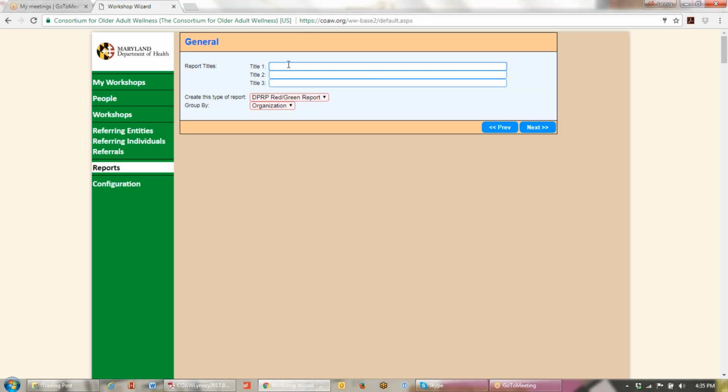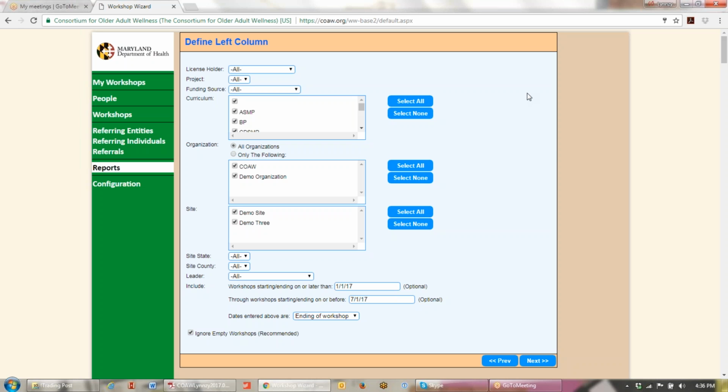So I'm going to move the title out, and I'm just going to call this the sample red and green report. And as you might expect, green means you are meeting standards. Red means you are not yet meeting standards. And so what we're going to do is have the column set. We're going to look at only the diabetes prevention program. So we want to deselect everything. We're going to look just at our diabetes prevention program information.